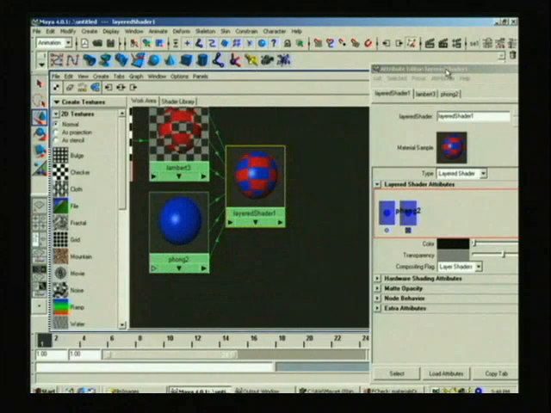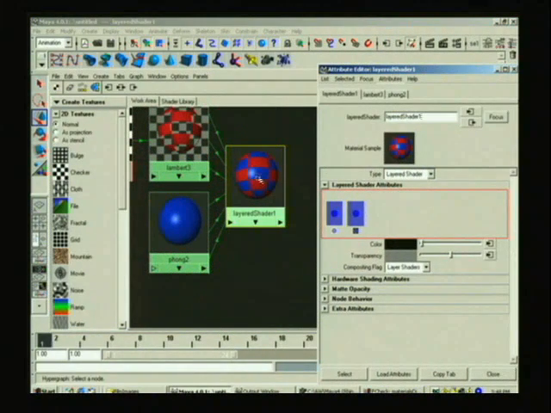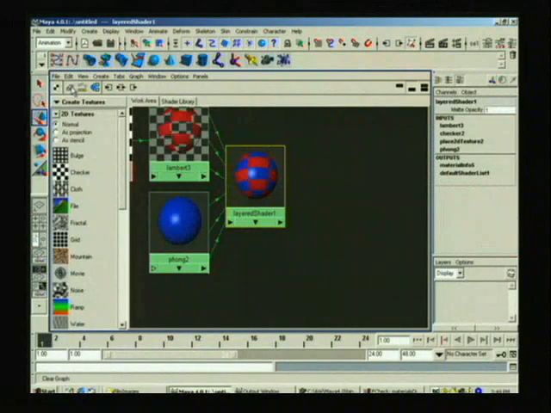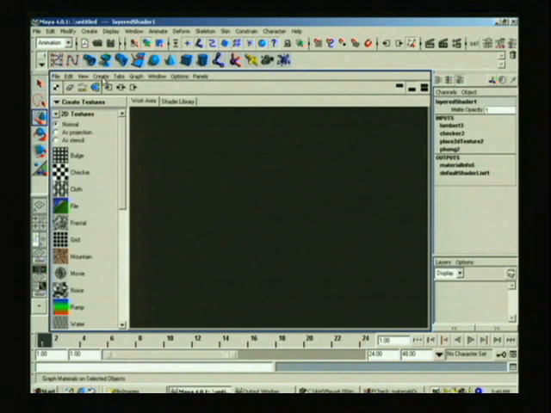So what you're going to do is take the whole network that you get and plug it into either a blend shader or a Phong shader or what have you, just to give your texture maps some sort of material that you can work with. So let's just close that down and clear this. And let's talk about the shading map.